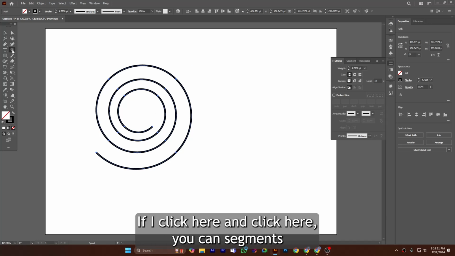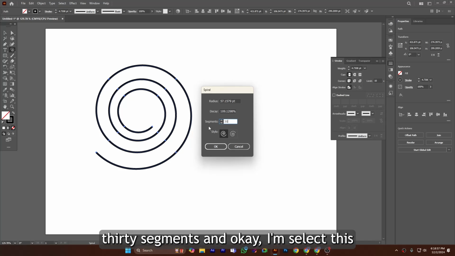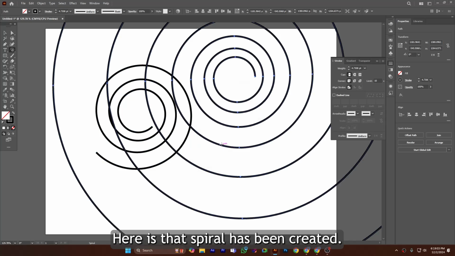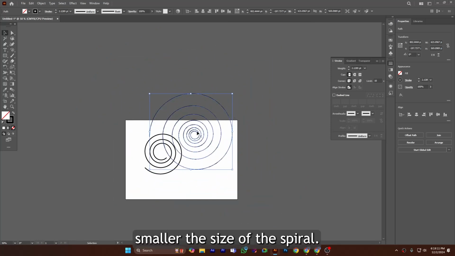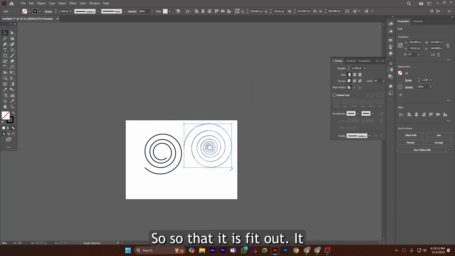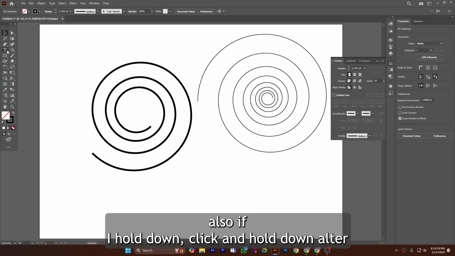Again, if I click here and click here, you can see the segments. If I write down 30 segments and press okay, I select this style. Okay, here the spiral has been created. So I am making the spiral smaller in size, so that it fits on it.